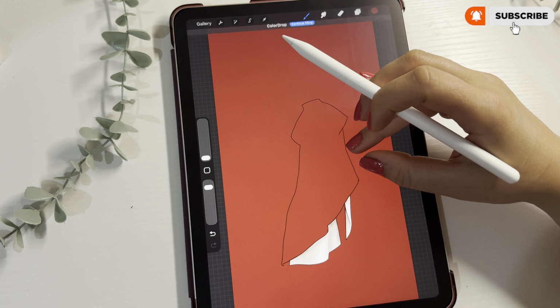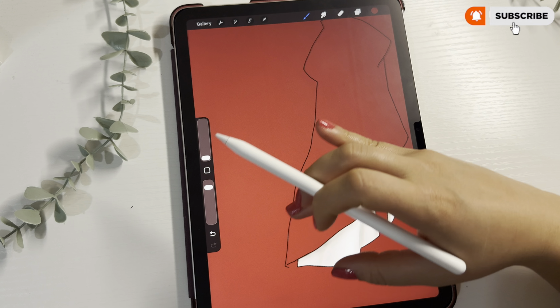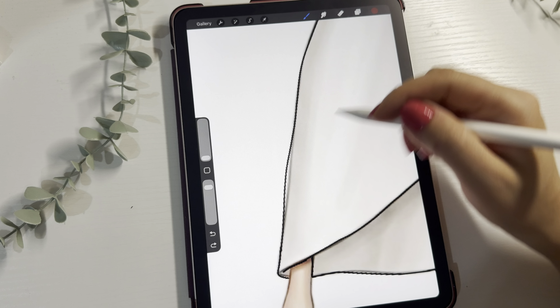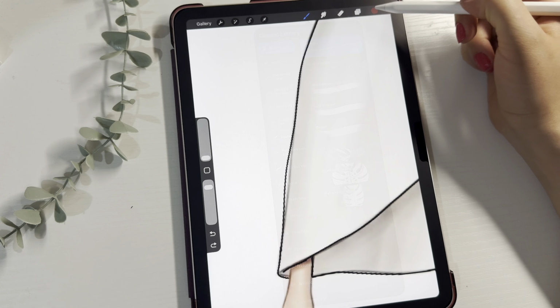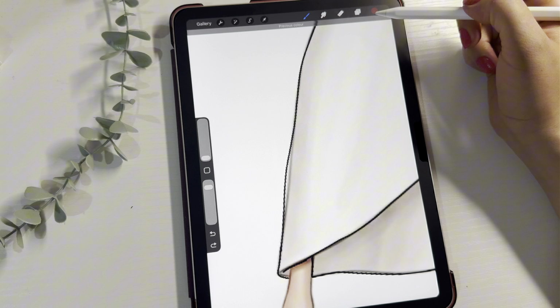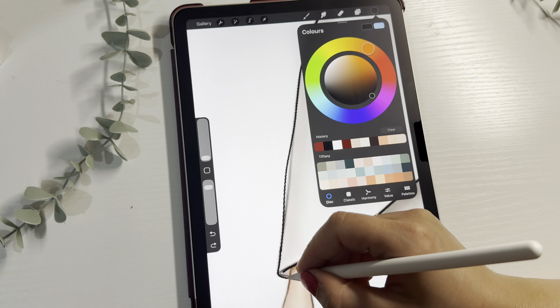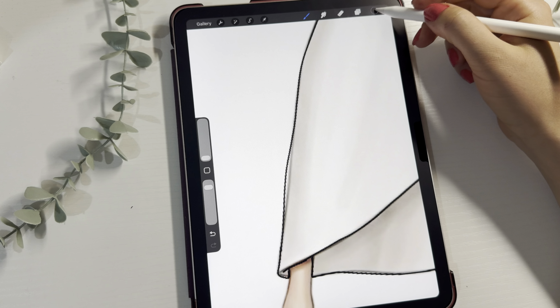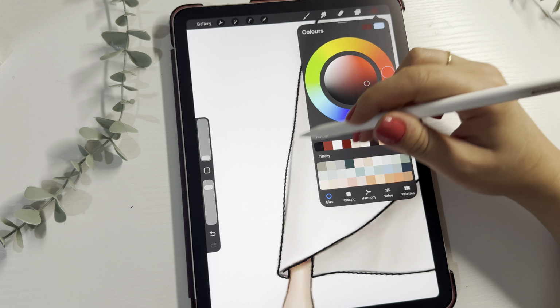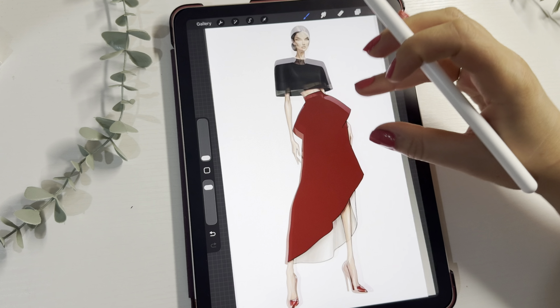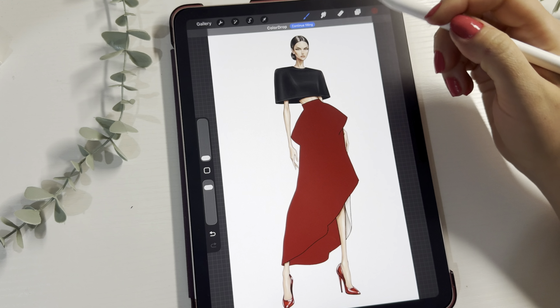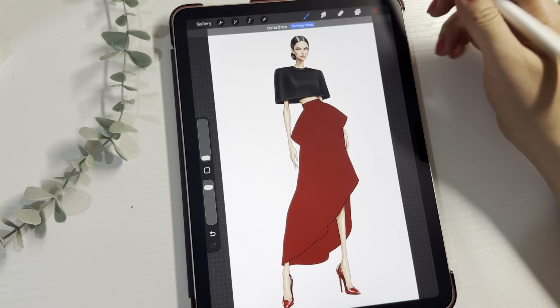Okay, this skirt is open somewhere and I need to find out where exactly. I think it's here. Let me try again. Okay, now it's okay.